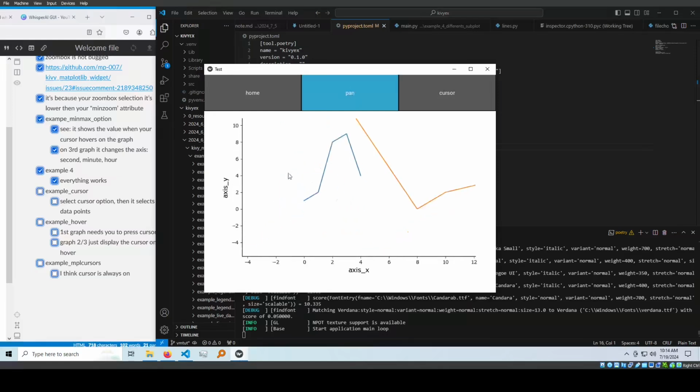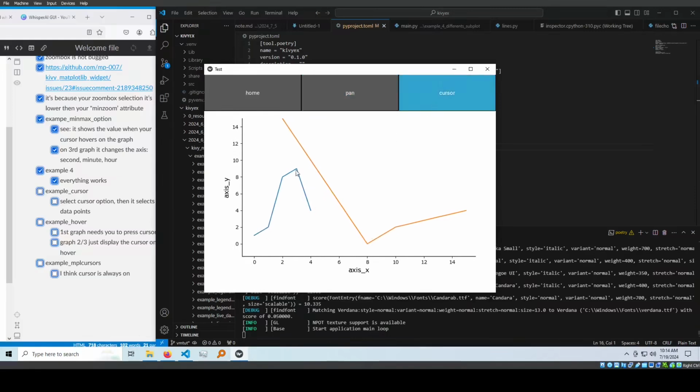Again, you can pan. There's no cursor, but actually this cursor is toggled. If you click here, the cursor will be toggled. And here it's a different kind of cursor. It's something that selects the nearest data point.